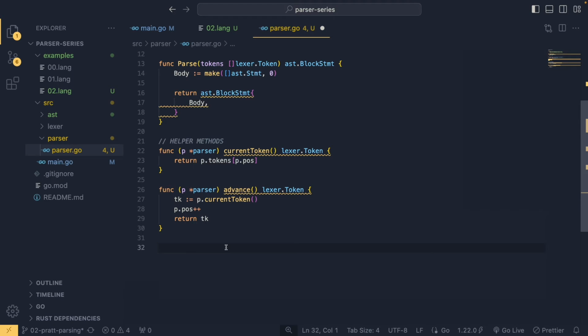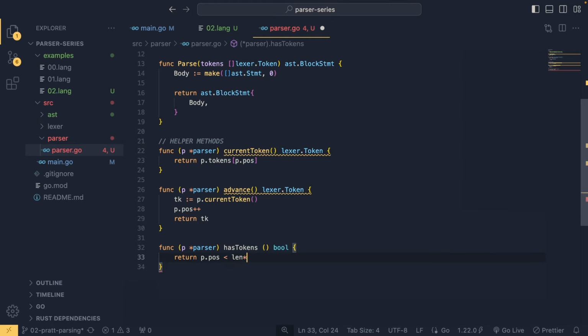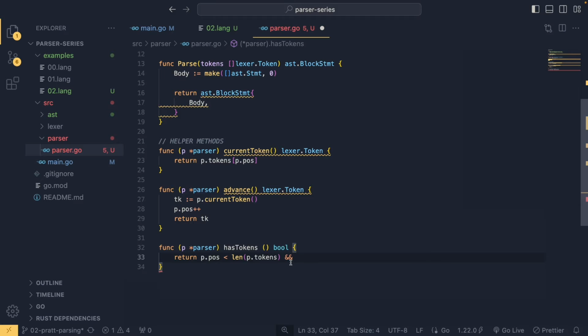One of these is going to be a function that takes in a pointer to a parser. And this is just going to be called hasTokens, and this returns a boolean. And this check is simply going to do return p.position is less than the length of p.tokens. What we're going to do with this is check that, one, our position is less than the token length, meaning we're not going out of bounds. And we want to check that p.currentTokenKind is not equal to EOF, like so. And this is our check.